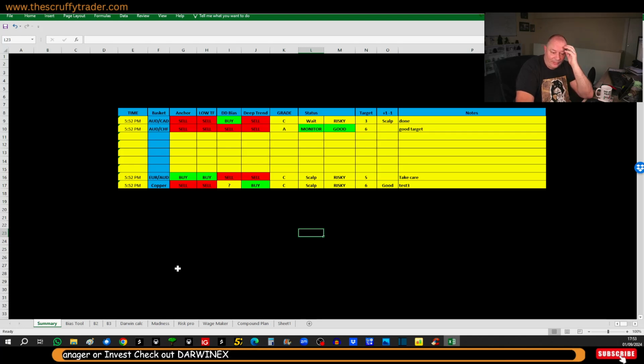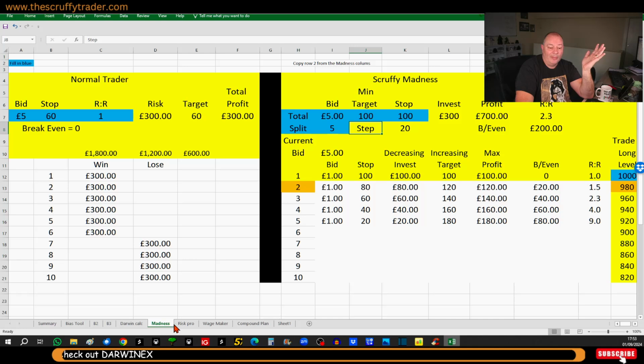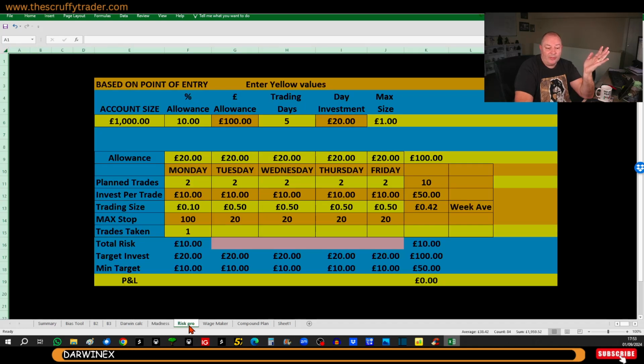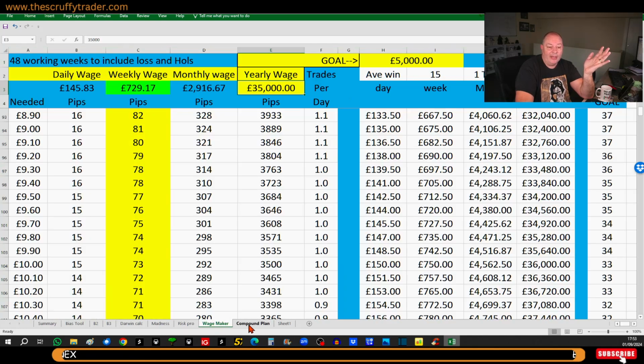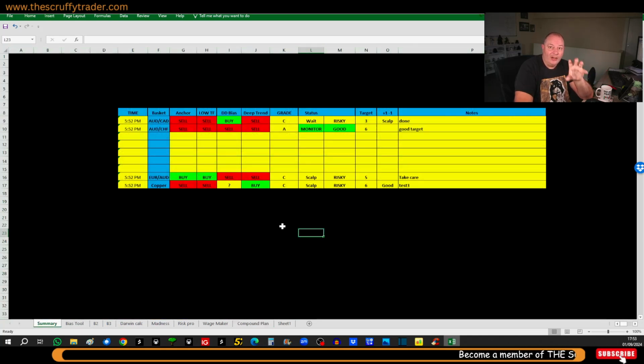And then the whole thing put together, you've got your Darwin calc in there, you've got your Madness calc, your risk profiling calculator, the wage maker, and your compound. All right, so everything you need is in one place. So hope that helps. Drop it in, let me know, and we'll get it built. But in the meantime, I'll clean that up just so that if there's nothing in the cells, it doesn't show anything. Okay, so there'll be no zeros, it'll just say zilch.